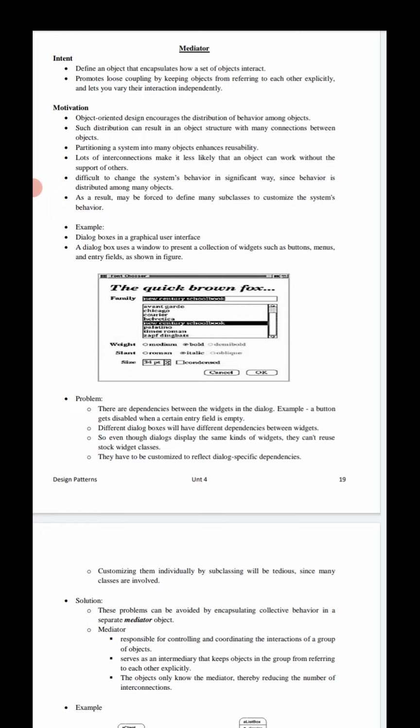Once the text appears in the entry field, the other buttons may become enabled, to let the user do something with the text, such as changing or deleting the thing to which it refers. Different dialog boxes will have different dependencies between widgets.